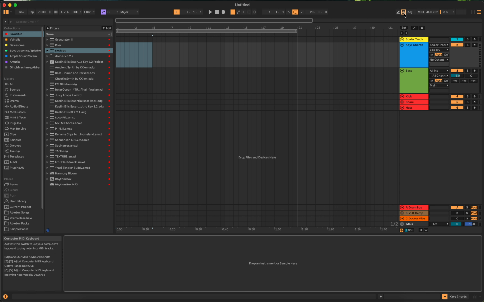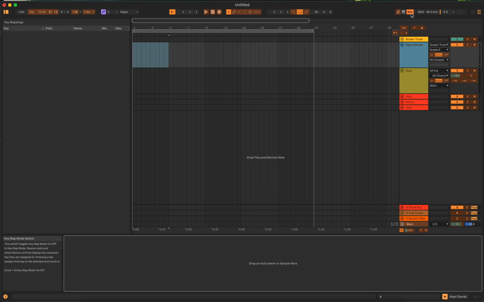All right. This little button here with this keyboard allows me to use the keyboard on my QWERTY keyboard to play in notes. If it's off, it won't do it. Okay. The key here, I'm not going to worry about. The MIDI is for MIDI mapping something.